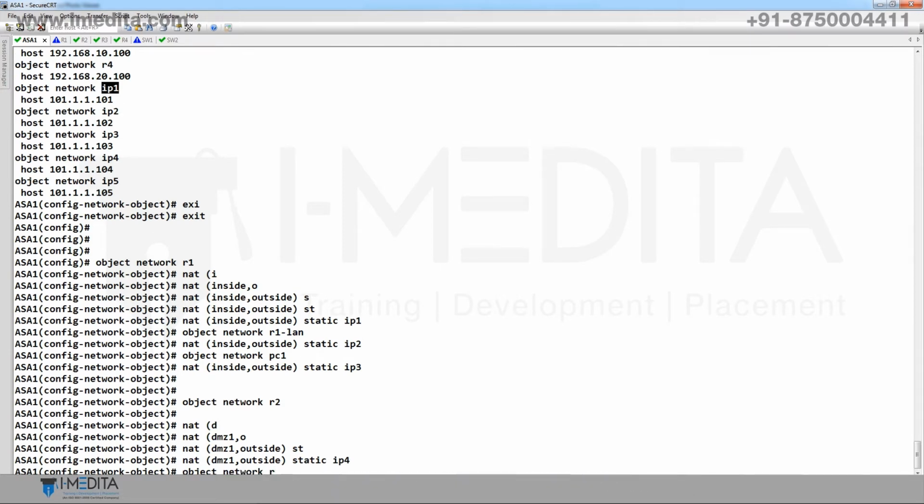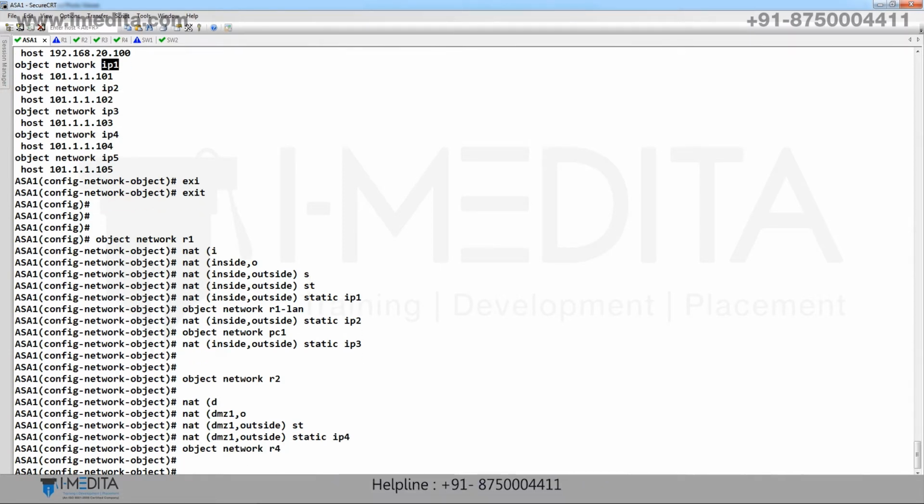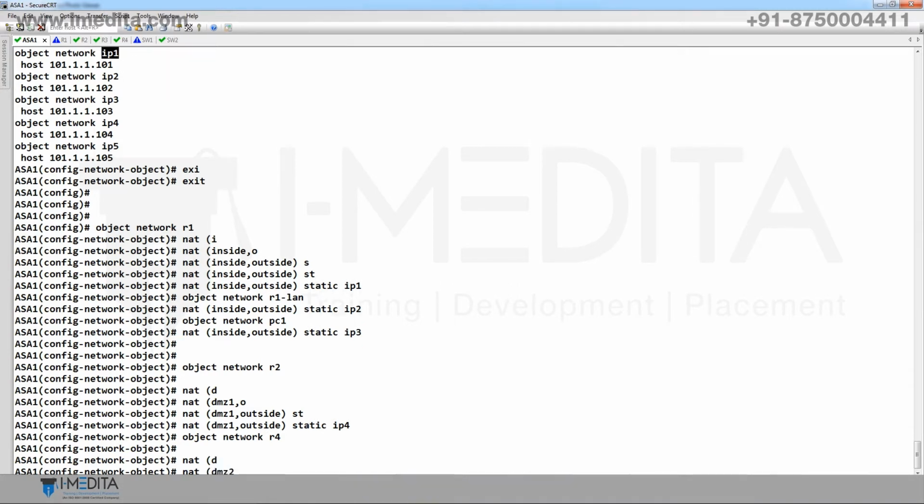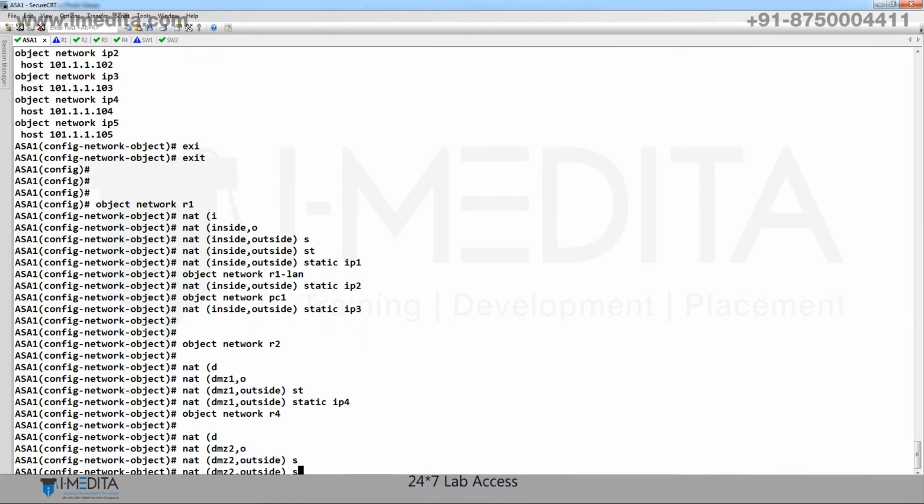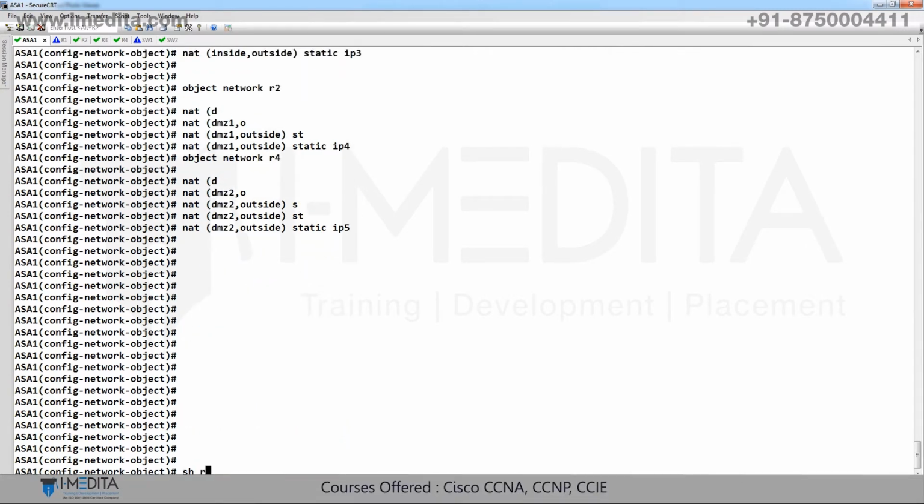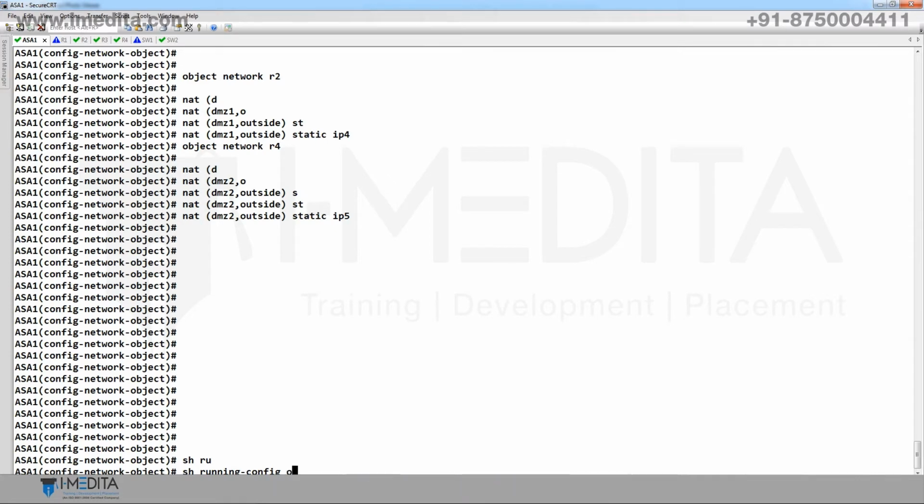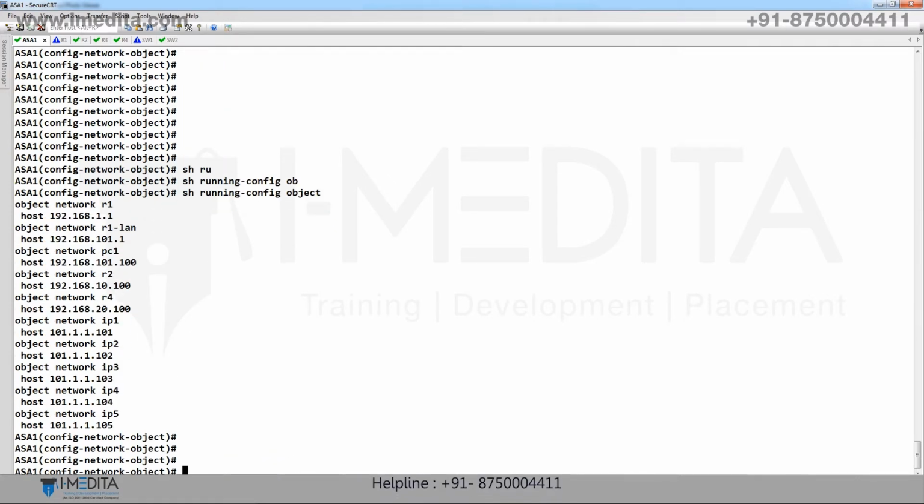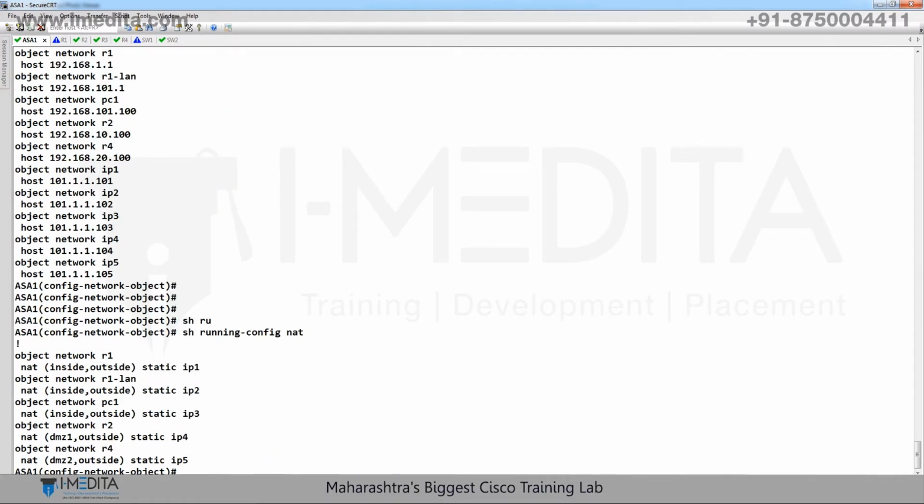We will go to object network R4 and perform NAT. When traffic comes from DMZ2, it will go to outside, static with IP5. Done. Show running config object. Show running config NAT.